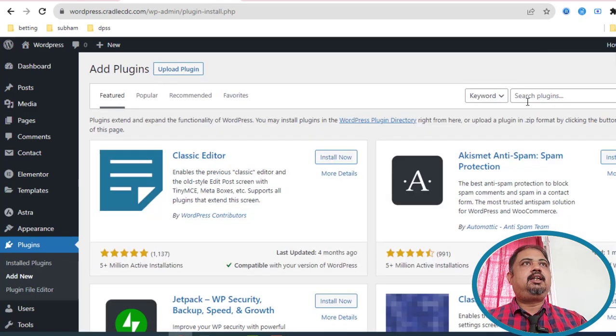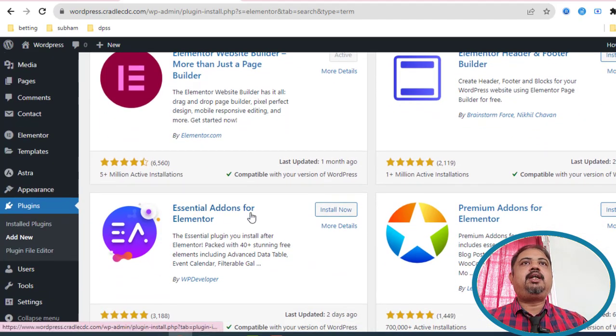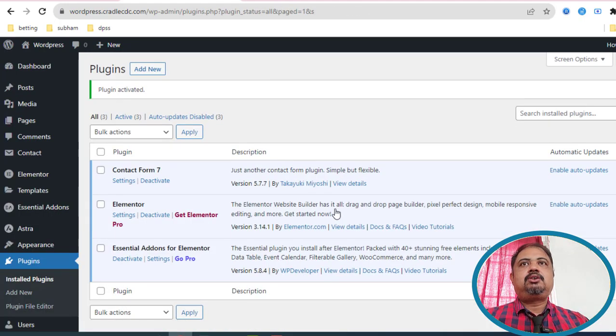and write Elementor again here. See, Essential Addons for Elementor, it is a very good plugin. If you want to work with Elementor, you need that. So install that. After installing, it asks to install Templately, which is another plugin associated with it. So you have to install that also.